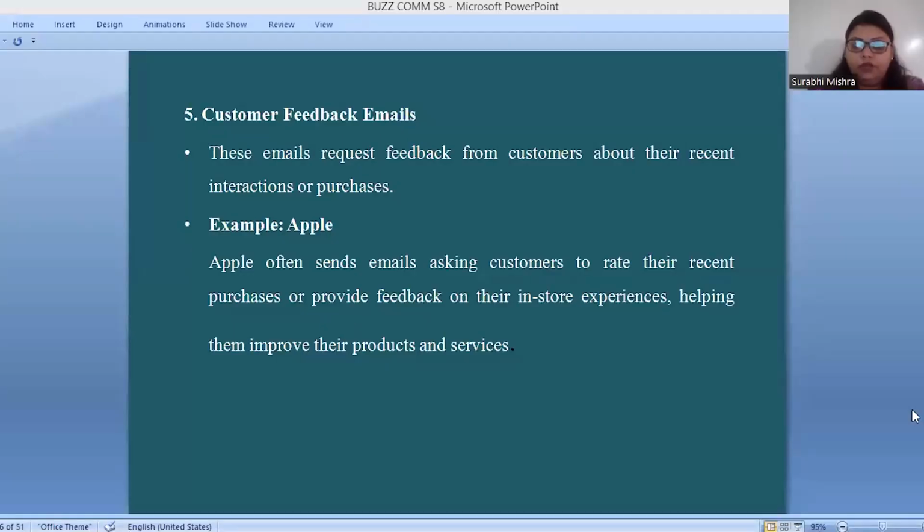So we were talking about the different types of emails along with the examples. Customer feedback emails. These emails request feedback from customers about their recent interactions or purchases. For example, Apple. We have taken the example of Apple. Apple often sends emails asking customers to rate their recent purchases or provide feedback on their in-store experiences. It helps them to improve.